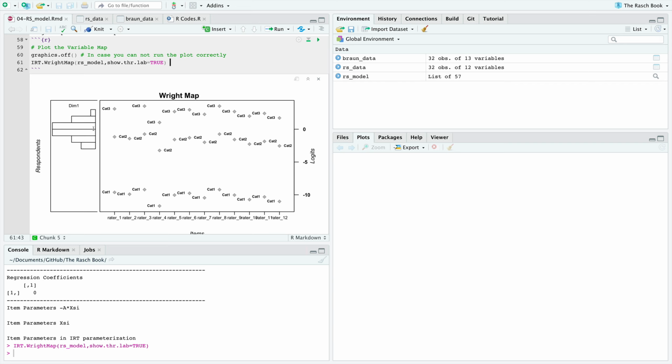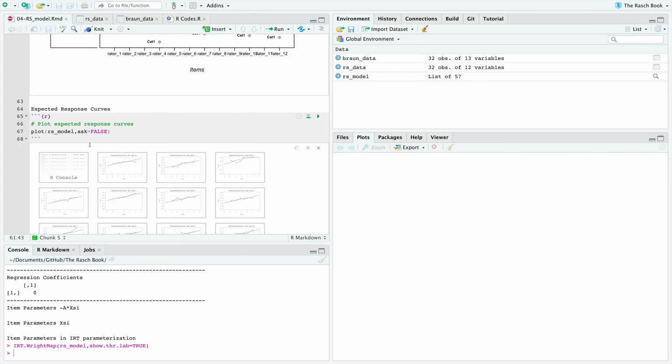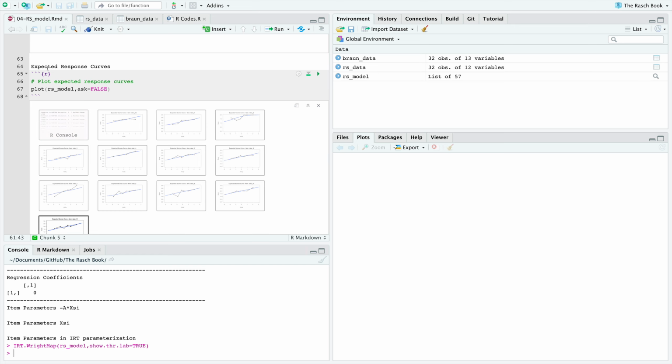So this is the distribution of our subjects, right? Most students should have at least a category 2. Only a few, really several students, might have category 1. Okay, and then we can plot our expected response curves. I'm sorry.